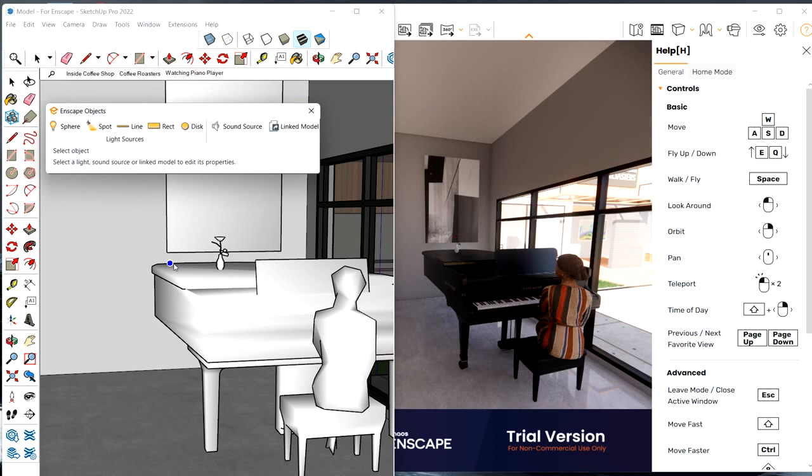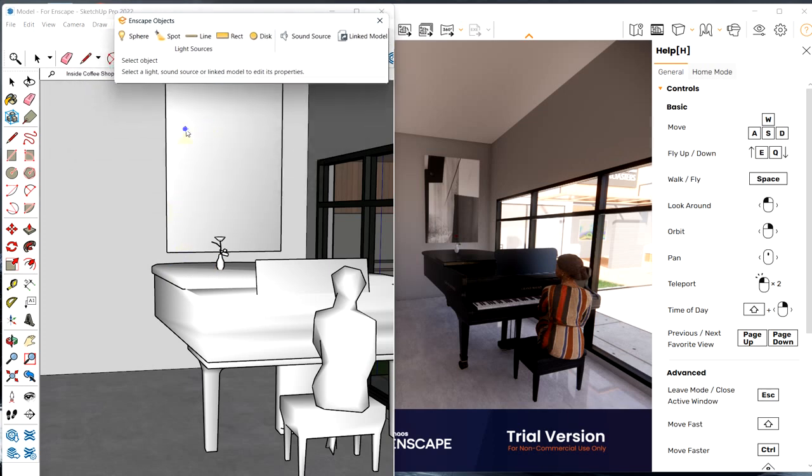We're going to try a spot light Enscape object. The spot works in a similar fashion in terms of where your first two points are. Here we'll move it up a little bit. They are going to essentially denote where your cone is.